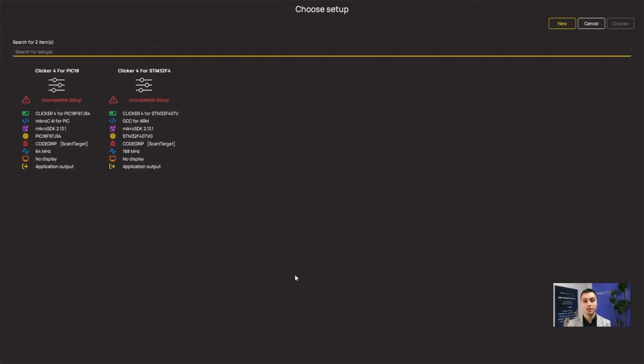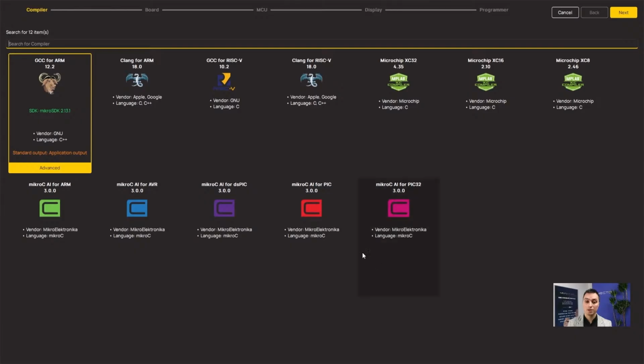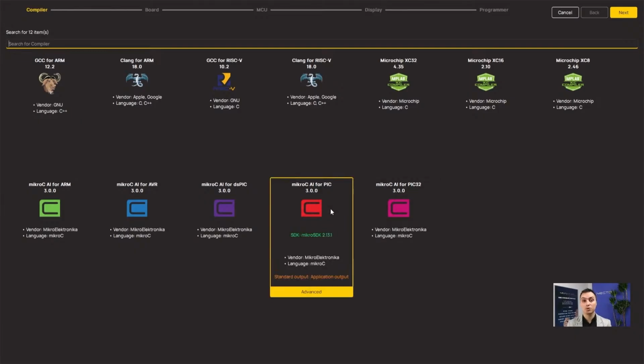Here is the first issue that we have, guys. We do not have the hardware setup which is going to work for this legacy type of project. See, it says incompatible setups. So let's create a new hardware setup which is going to be compatible with this legacy project. Select new, and because we are dealing with the mikroC Pro for PIC development environment, focus on this particular compiler. So we are going to focus on the mikroC advanced integration for PIC compiler, because we are dealing with a mikroC Pro for PIC based project.